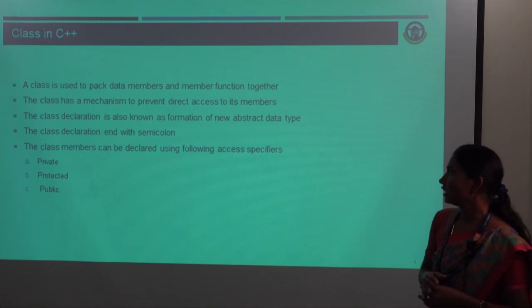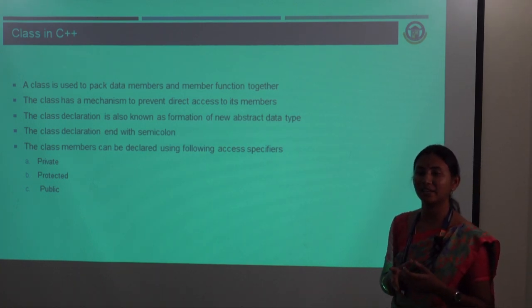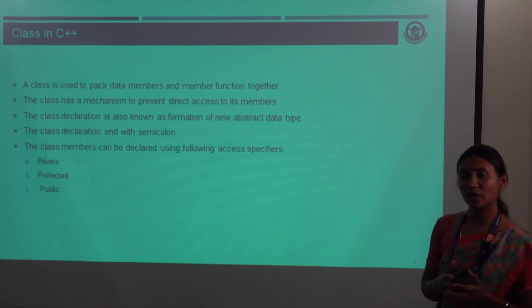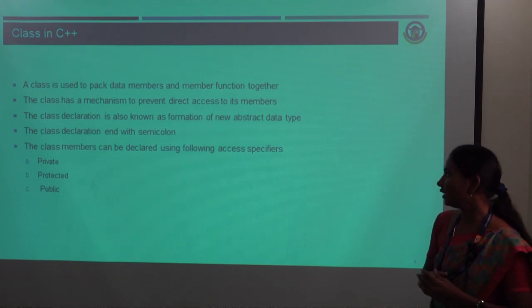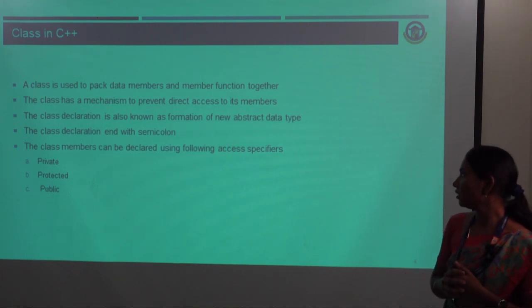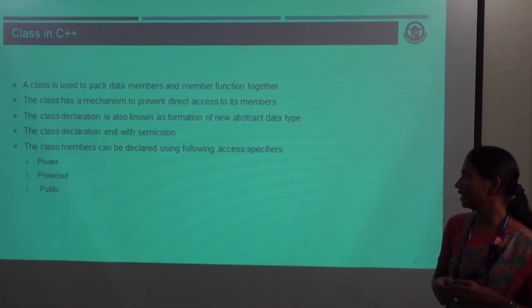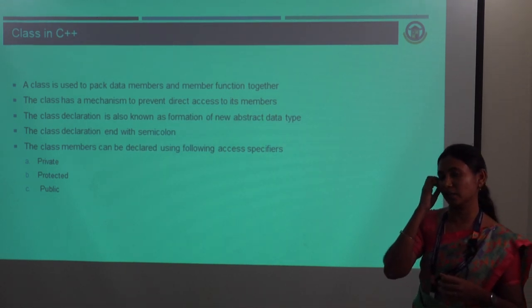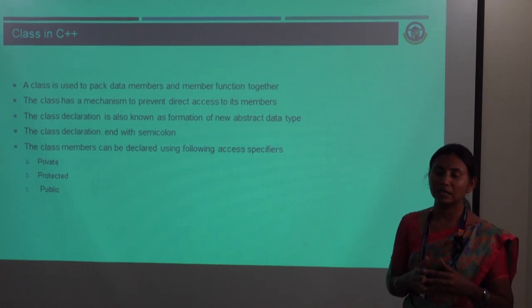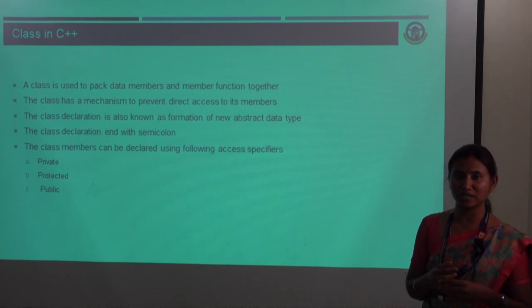Next, the class is used to pack the data members and member functions together, and the class has a mechanism of preventing data from direct access, even by other classes; other classes' members also cannot use the data. And the class declaration is known as the formation of a new abstract data type. Then the class declaration normally ends with a semicolon. It is a little different from other programming because we normally use a semicolon at the end of a statement only, but here at the end of the class we are using the semicolon.